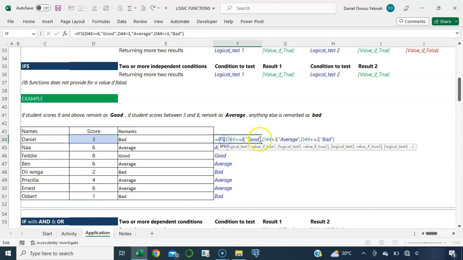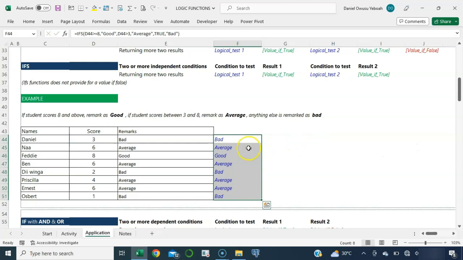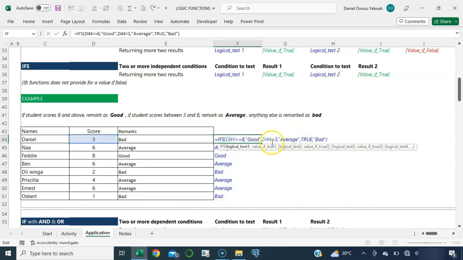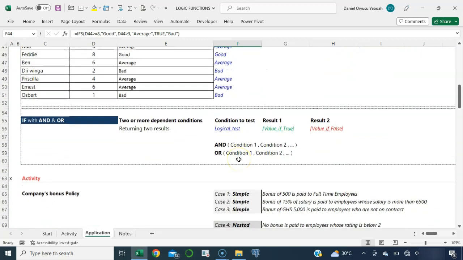Another way I could have done this, instead of bothering myself to write the opposite of this logic, is to just place true here, saying that anything else is true and therefore gets a bad. That also works. I can copy this down. So both of them work. Either I provide the opposite of this last logic, or I provide just a true and then I state the bad. Any of them works. Okay, so those are the two approaches to carry out multiple independent conditions, each with its own value if true. So with this information, now let's go back to our question.